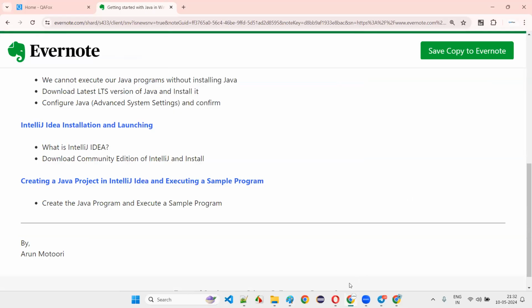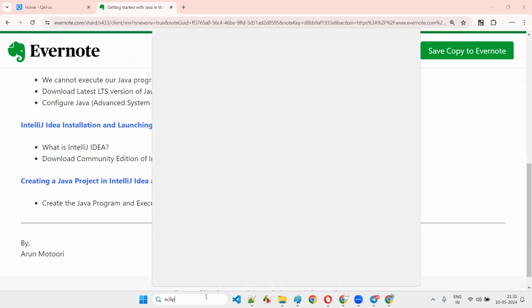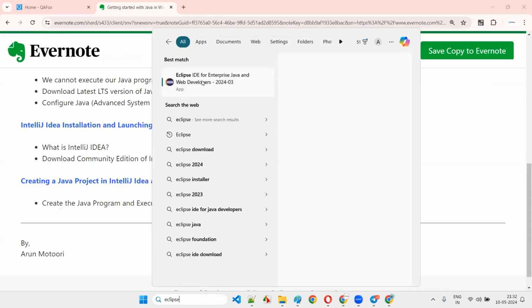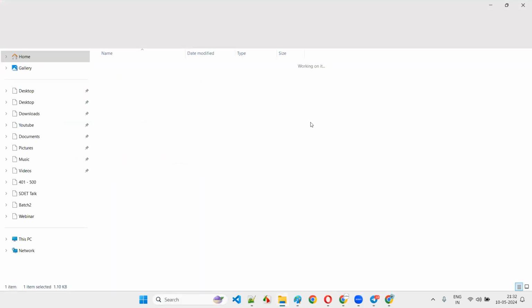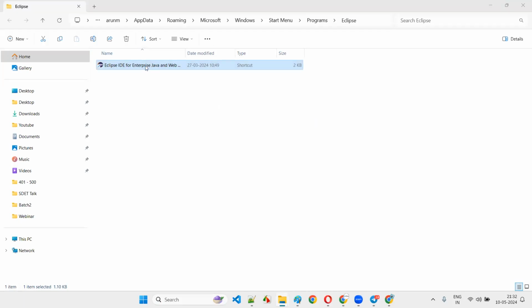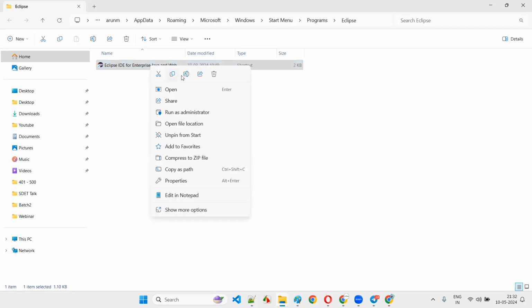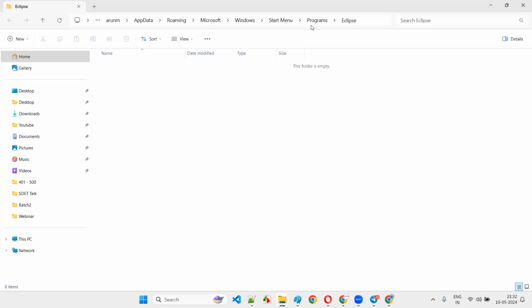Now I can easily unpin this one. Right click here and say unpin from taskbar. You can remove it from here, and after that type Eclipse here, guys. Right click on the Eclipse option that you're getting, and choose Open file location. Then you'll go to this file location. In this file location, the Eclipse program is there, right? Delete this shortcut file. Once you delete that, it got deleted.